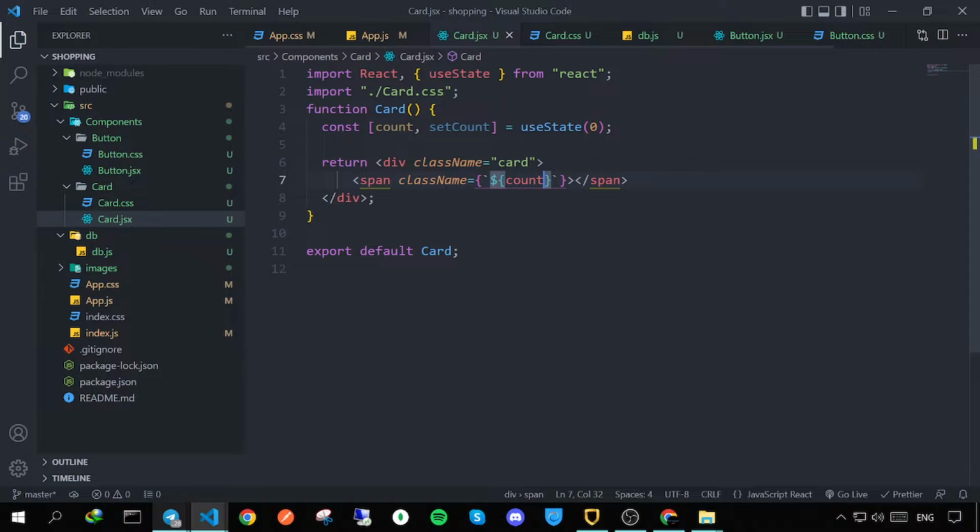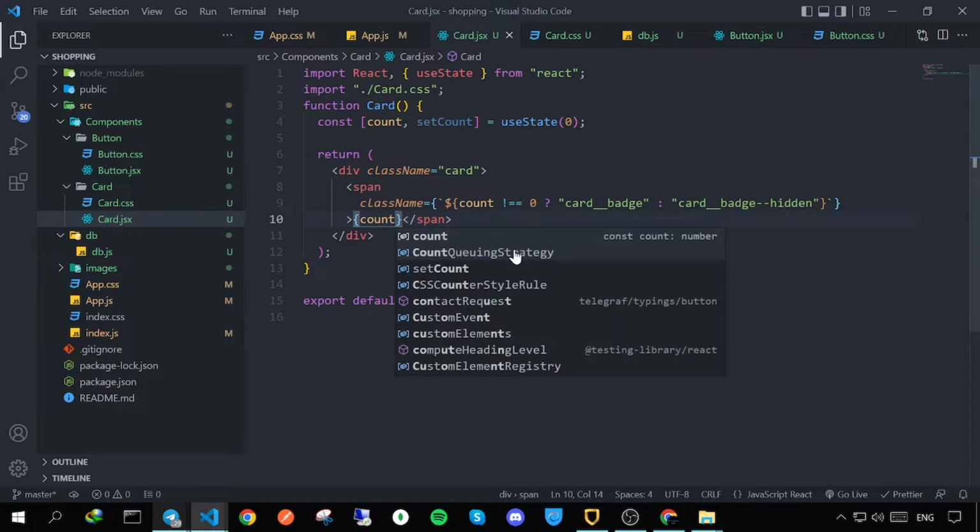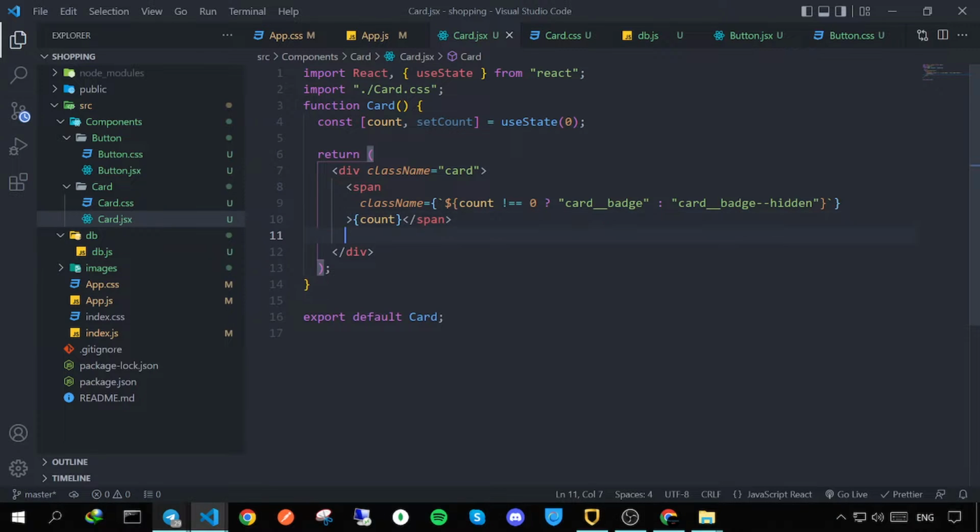If the count is not equal to 0, it means we have at least 1 item. Let's add the card badge class. Otherwise, let's add card badge hidden, this class name. Okay, inside of this span we have the count.